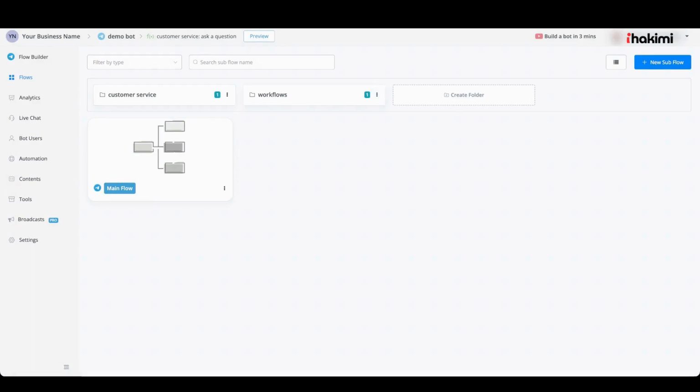Creating folders is a fantastic way to have a good structure inside your chatbot with a fantastic overview of where you can find each individual flow.